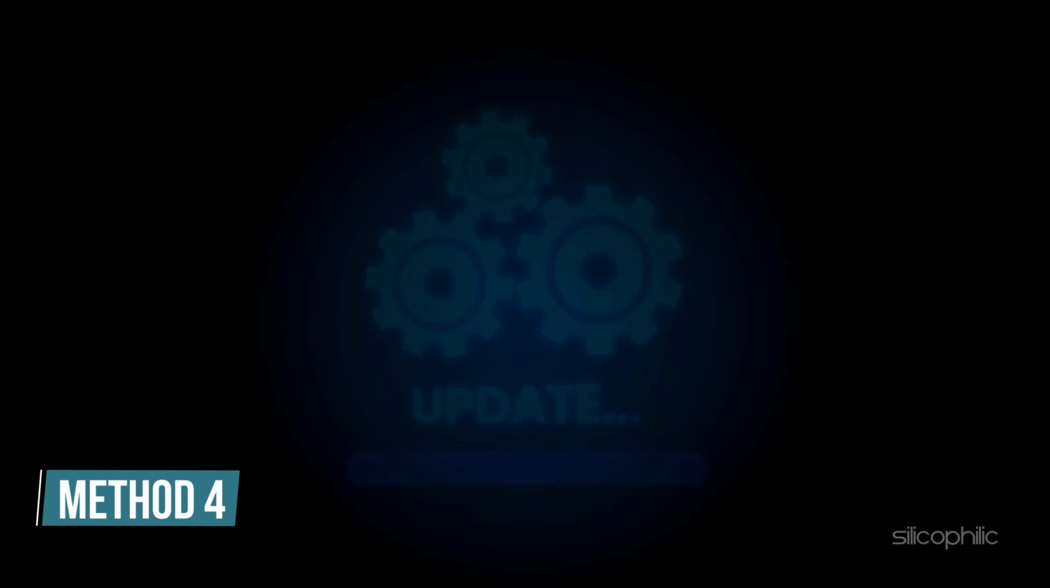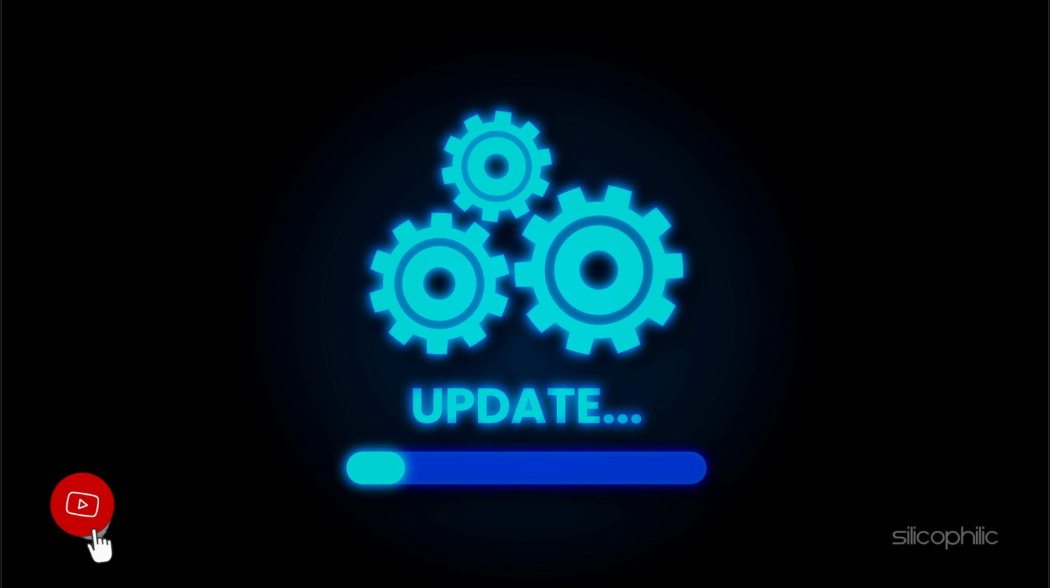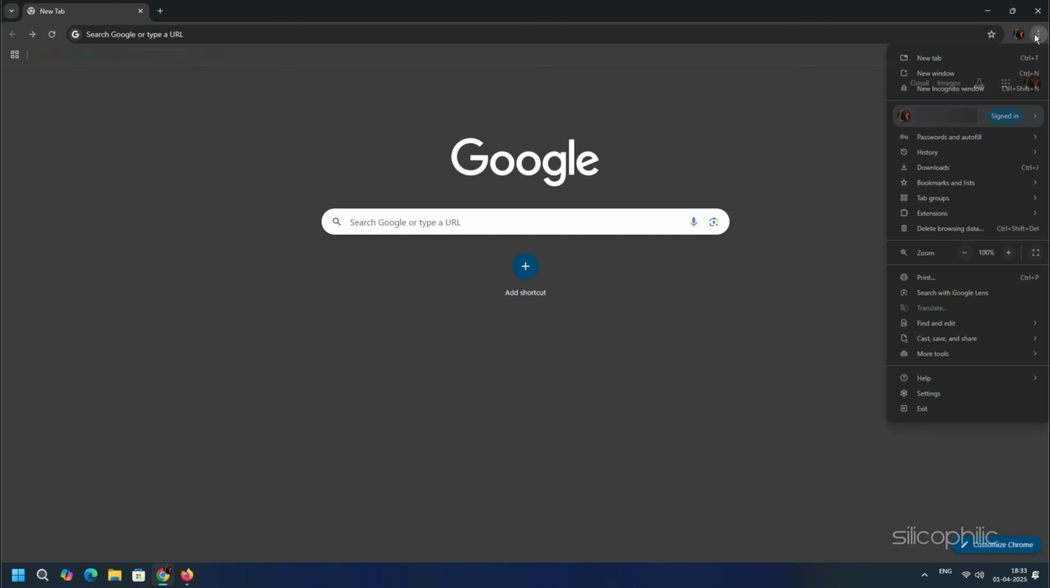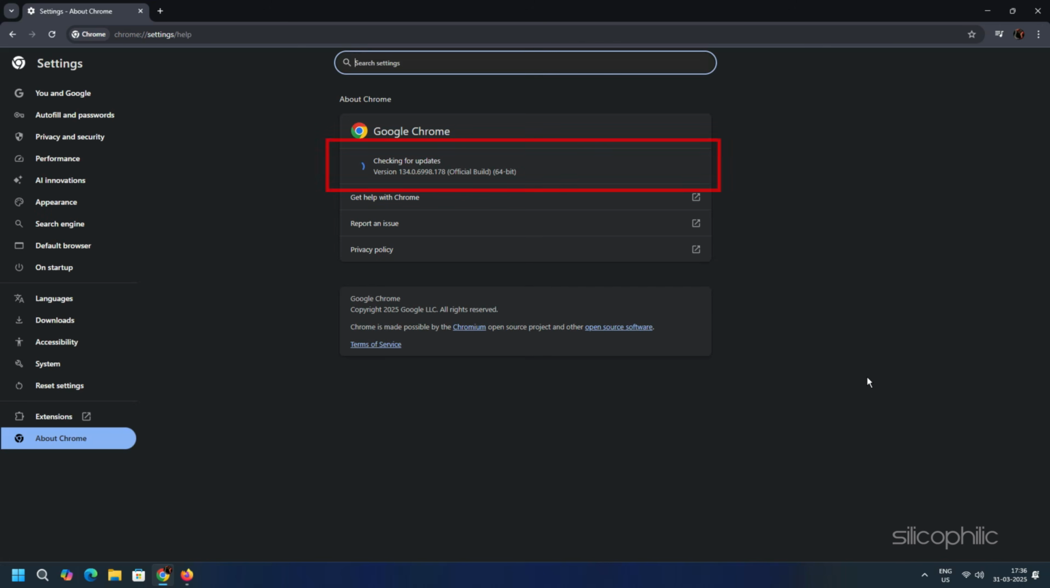Method 4. Update your web browser. The next thing you can do is try updating your browser. For Google Chrome, click on the three dots in the upper right corner. Go to Help, then select About Google Chrome. Chrome will check for updates and install them automatically. Once updated, restart the browser and check if the YouTube video loads properly.